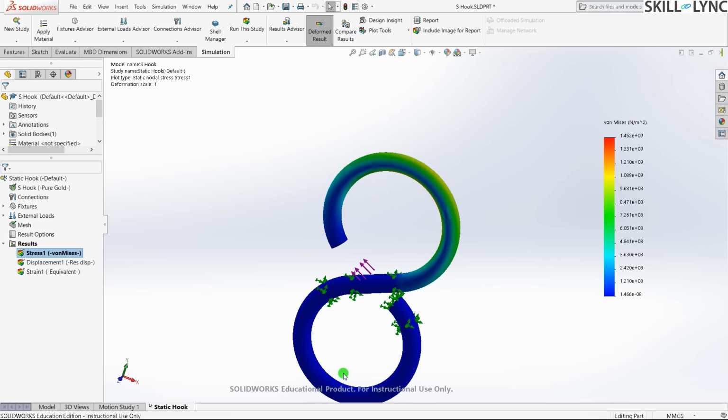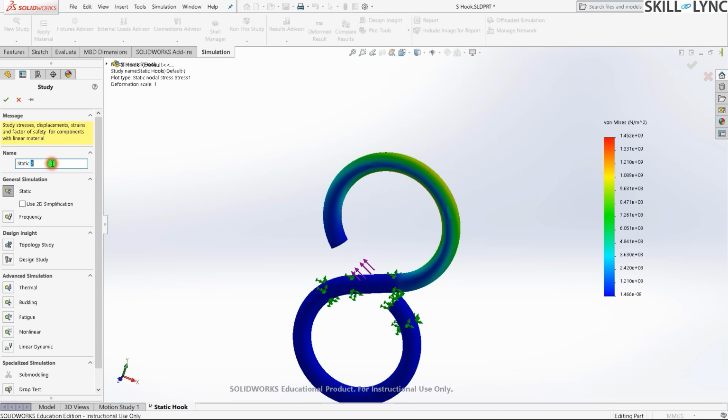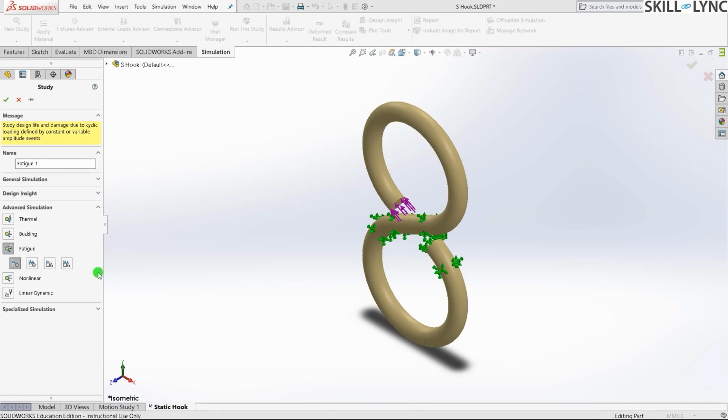All right, let's go to a new fatigue study. For that, right click, Create New Simulation Study, and we will be renaming it as fatigue hook. And let's go and press Fatigue. As you can see, once I press the fatigue simulation option, we further get four different fatigue models. The first one is constant amplitude fatigue analysis. The second one is variable amplitude. The third one is a harmonic fatigue study. And the last one is a random vibration fatigue study.